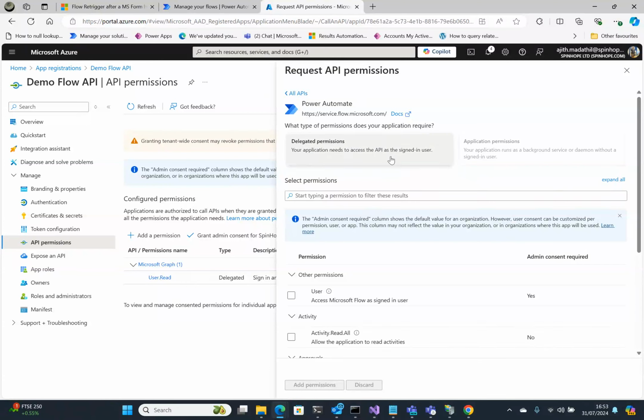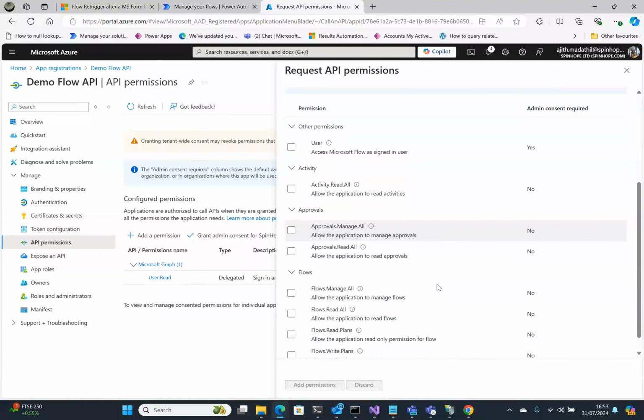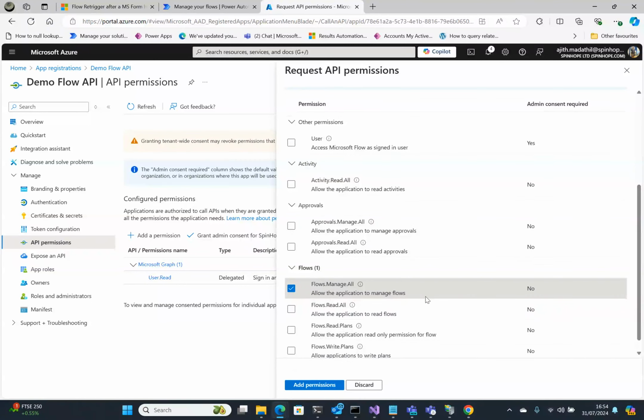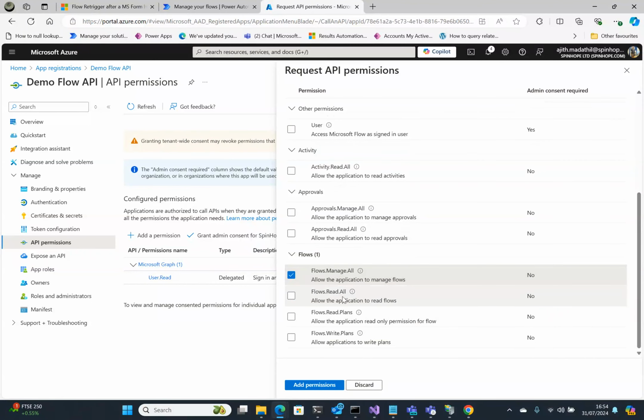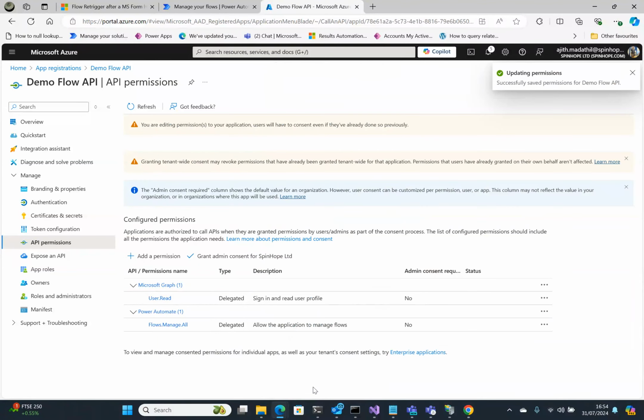Under Power Automate, I'm going to take flows.manage.all. You can give appropriate permissions, but for this purpose I'm going to use everything. The Flow API has different capabilities. For this demonstration, I'm going to use flows.manage.all. If you just want to read the flows, you can use the read-only one, and there are others for writing, everything is here. Click add permission. There we go, that's done. That's it.